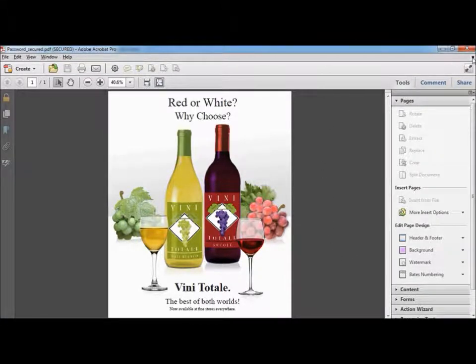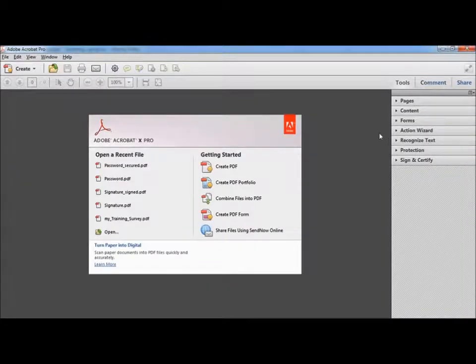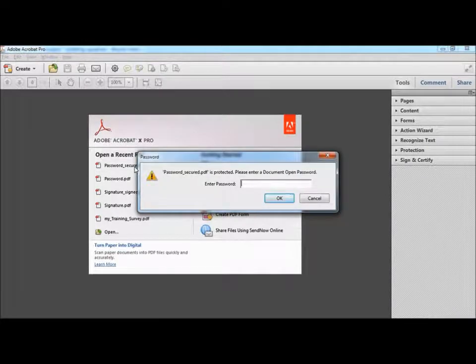Close the file. Now try to open it. You can click on the link in the Recent Files list if you want. Acrobat will prevent you from opening the file without the proper password. Enter CBA on purpose. Click OK.